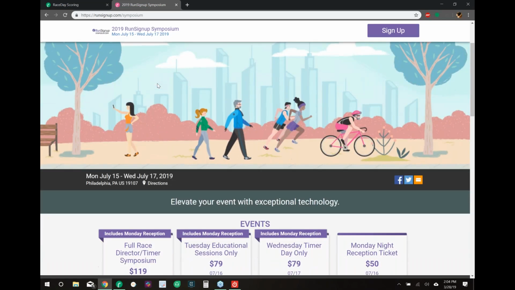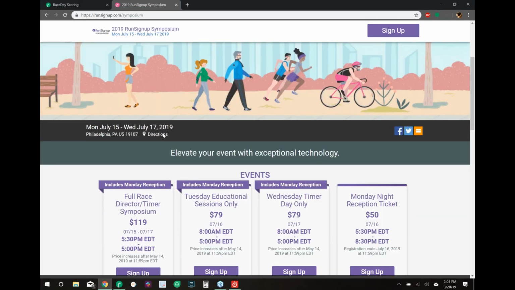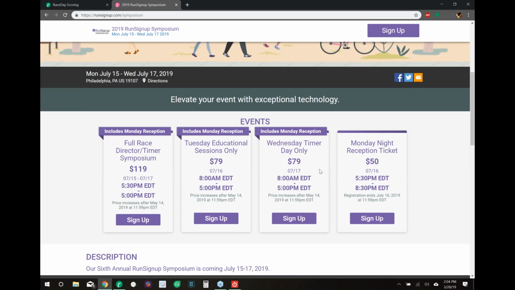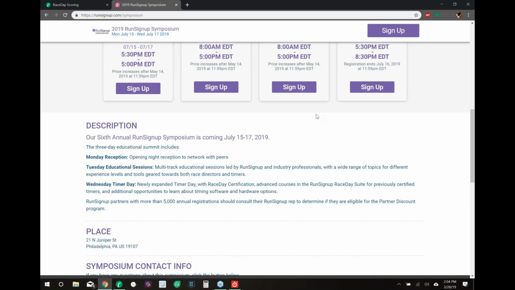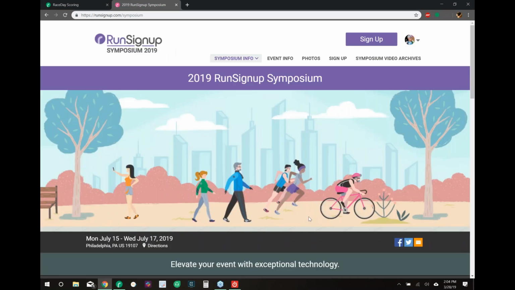That's in the middle of July in Philadelphia. On Wednesday, we're going to have certification for timers as well, so this Wednesday session would be what you want to come to. I highly recommend coming if you're able to. The sessions on Tuesday are really great as well. We found that timers get a lot of benefit from interacting with other timers as well as race directors. There's a lot of good information to be had, so definitely come if you are already planning on it. And even if you are certified, there's a lot to glean from it.